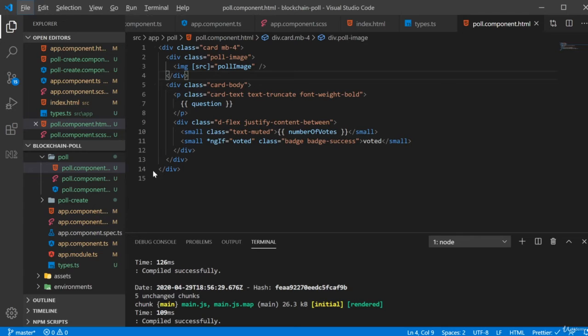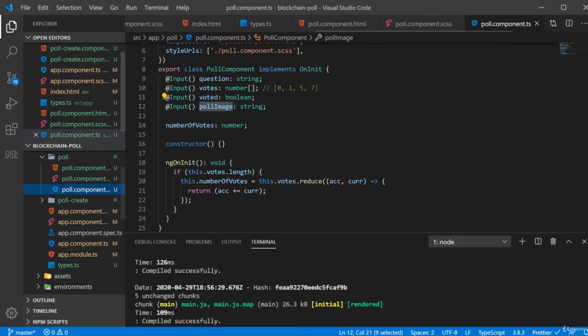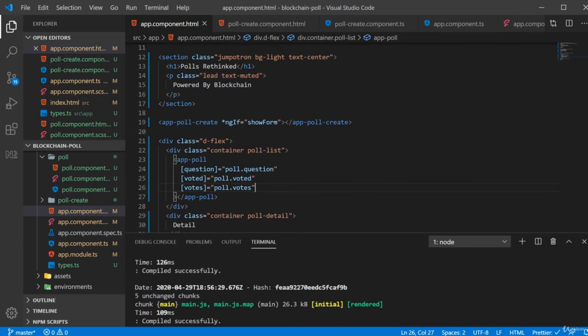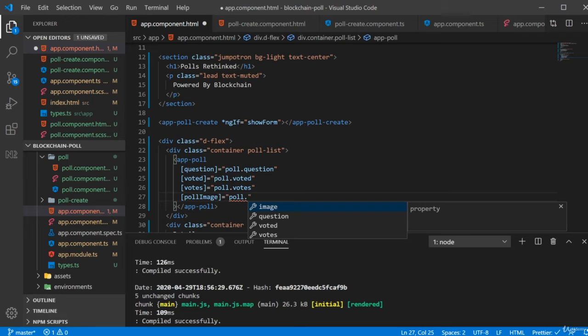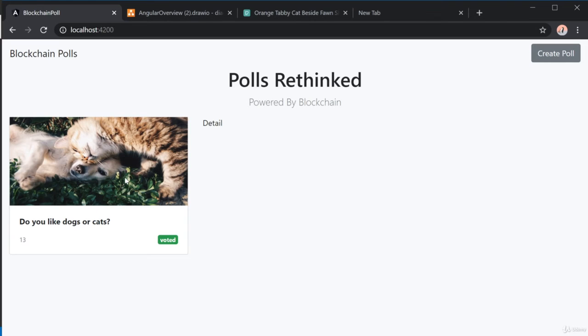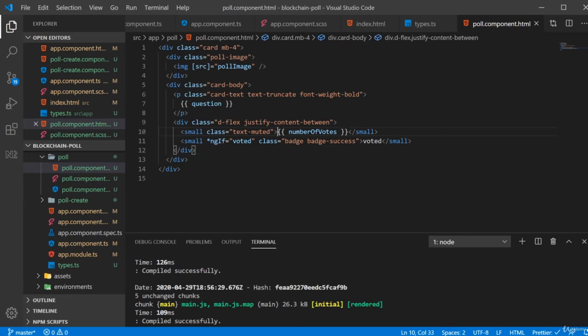Now we need to bind to this new input variable which we created over here. So we do that in the app component. And we bind to poll image and we bind the poll.image. So if we go back and refresh, then we can see our component is working properly, the inputs are working, and we are calculating also the votes here. We can also type votes colon and the number just right here, so it looks a bit better.